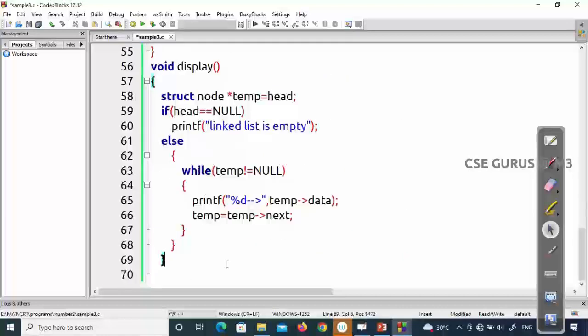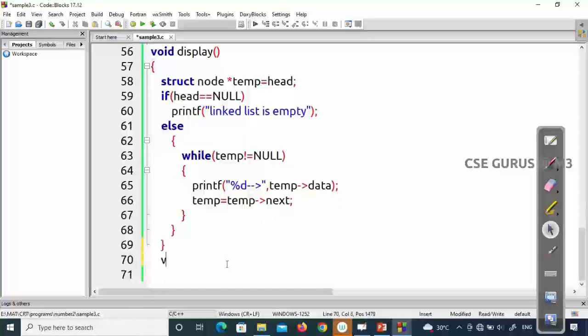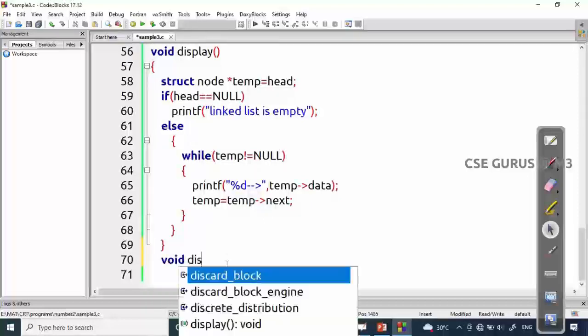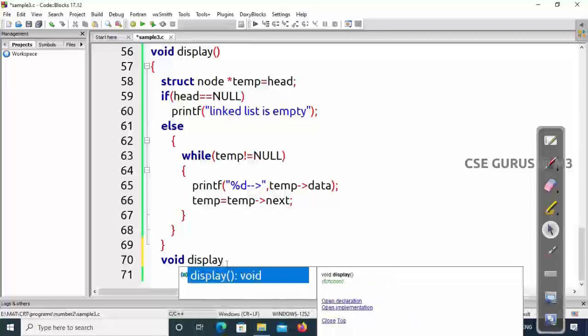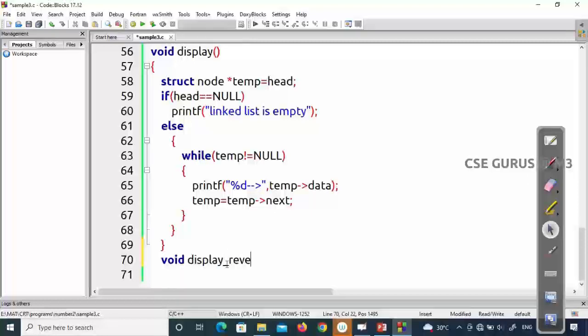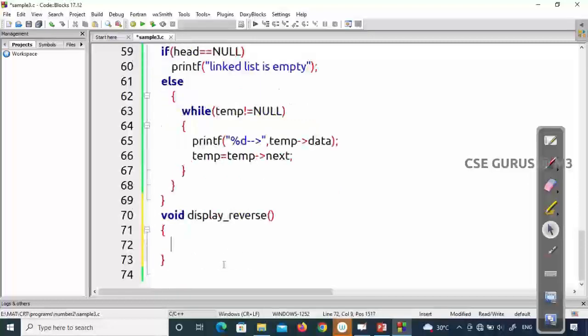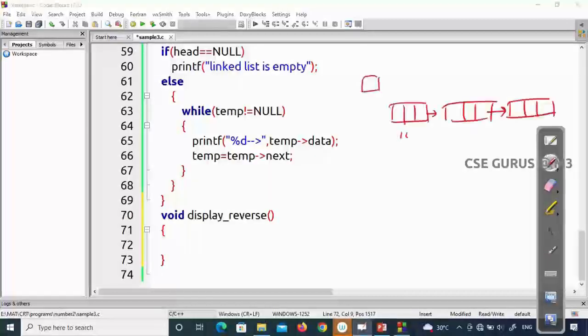Now I want to implement it. Here you can see void display underscore reverse. Now for this, how to get this display part? Let us suppose this is 100, this is 200, this is 300, this is 100 here. Anyway, here it is 200. This is null. This is 100, which is a previous node. This is 200, which is a previous node, and here it is null.